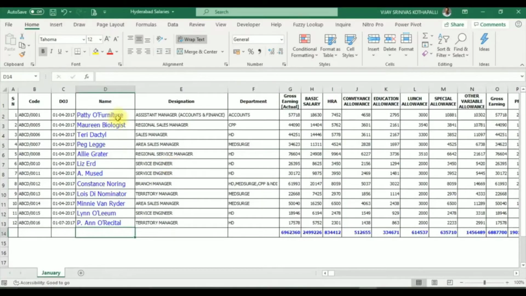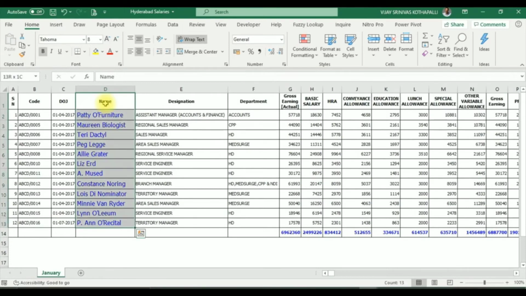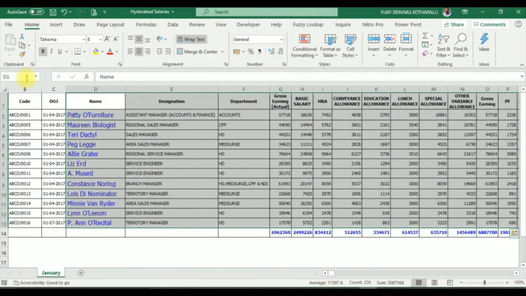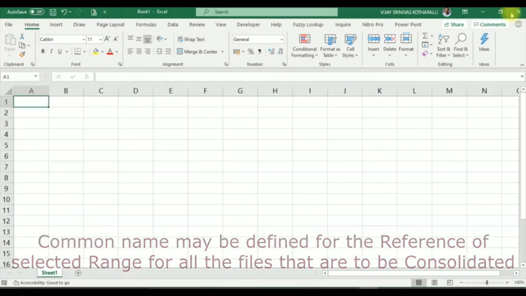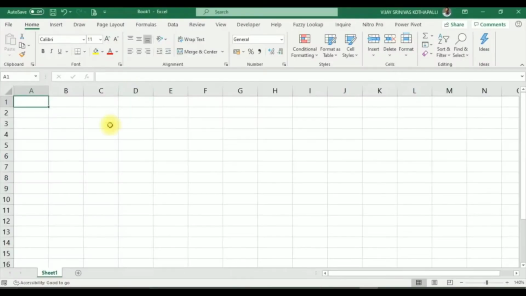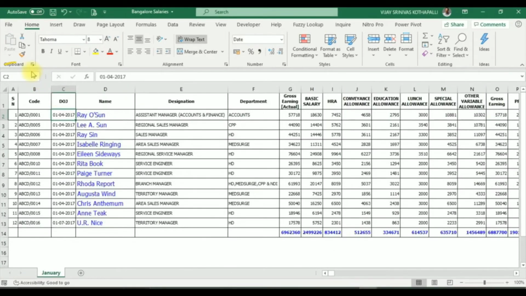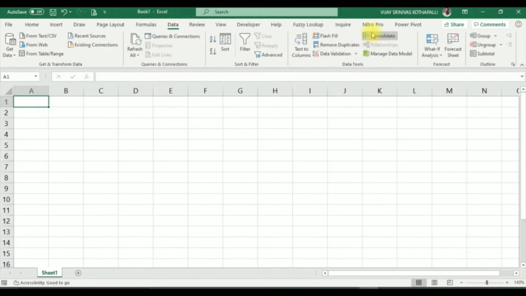Now, as usual, like earlier what we have done, I'll be selecting the data of which I want to consolidate, give a particular name, and ensure that the name what you give, let's say this is the salary for the month of January, the name what you give should be similar across all the branches. Like if I am defining it as January, ensure that you define the same name across the salaries as January, so that if I select January, it will automatically pick up the data for that particular month. I'll say data, I'll click on Consolidate.